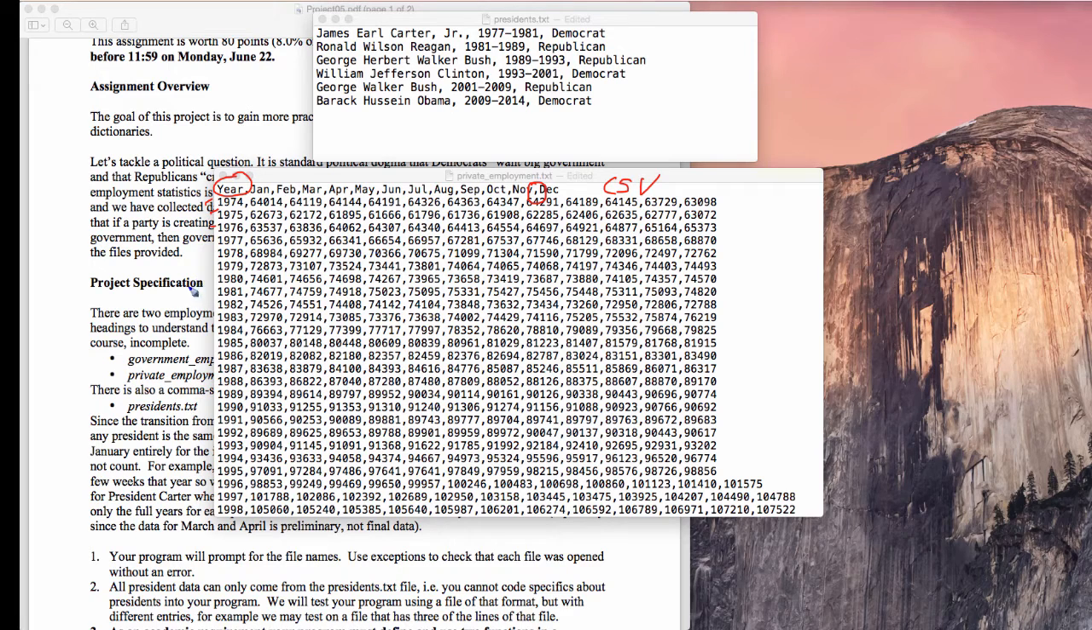We're going to be interested in it by year, and this is an exercise in dictionaries. So what we'll do is have the key as the year, like in this case 1974, and the data will be a list of all the data for that year, and then the key for 75, and so on. So there's two files like that. The government file looks exactly the same, except it has government data in it. And so we're going to look at private employment and government employment and the presidents.